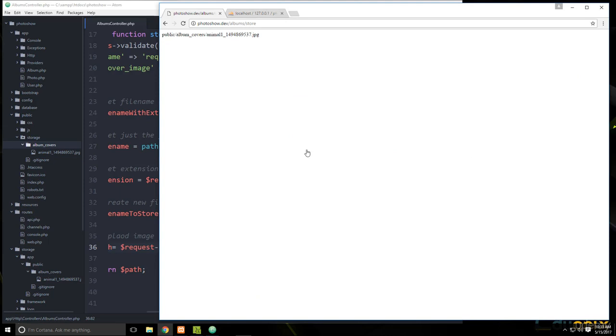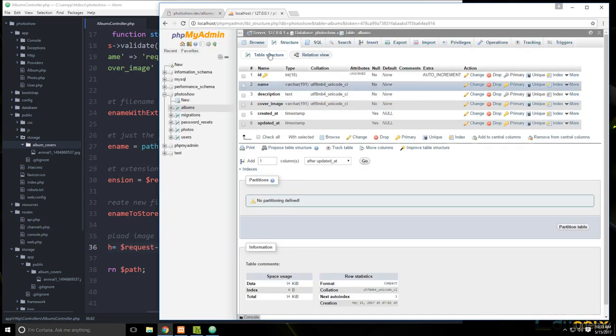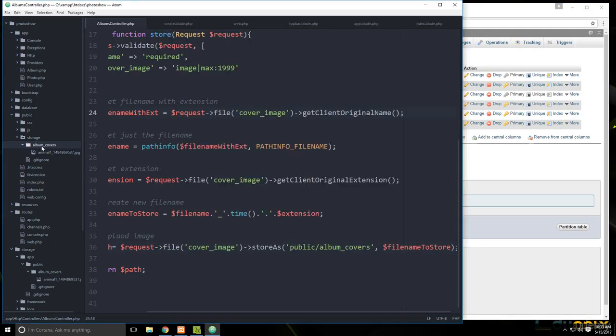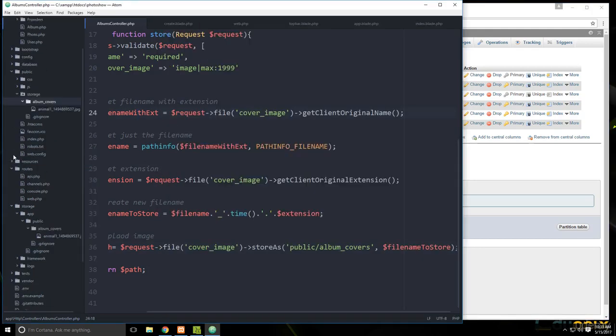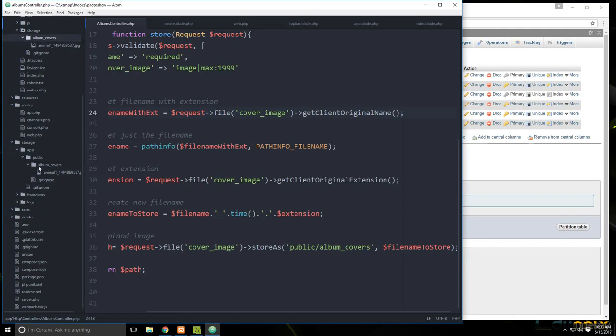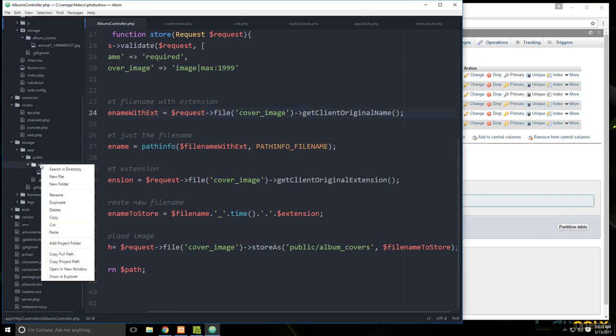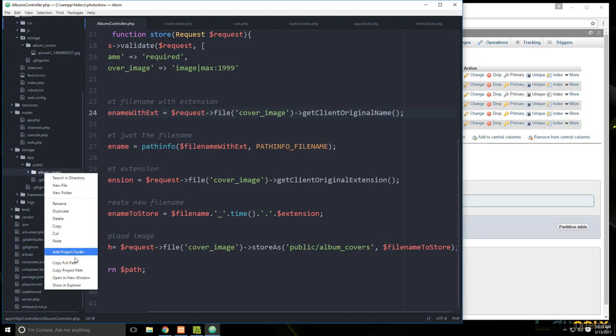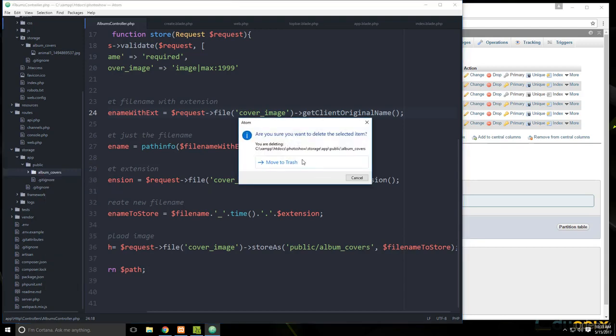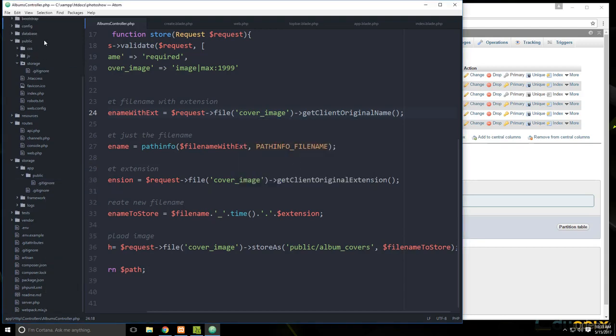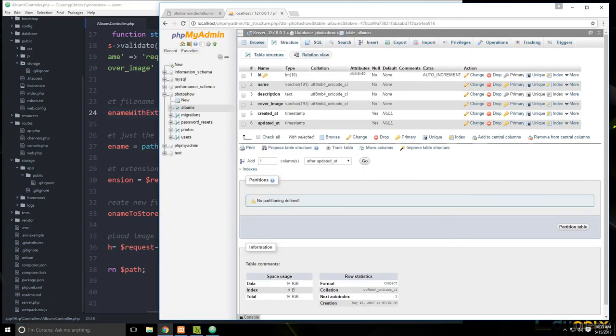So we're going to go ahead and stop here, and in the next video we'll make it so that this album will actually get saved to a database. All right, I'm actually going to delete from storage, and then down here public album covers. I'm going to delete that. Okay, and it should reflect up in the regular public folder as well because it's a symlink. All right, so that's it. I will see you in the next video.